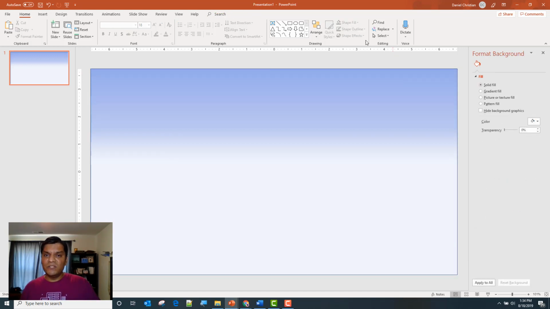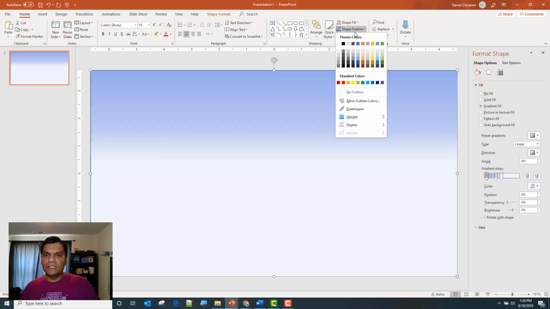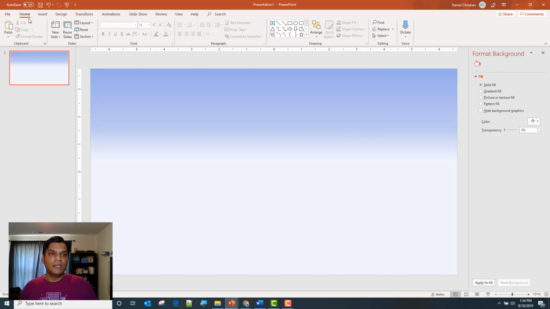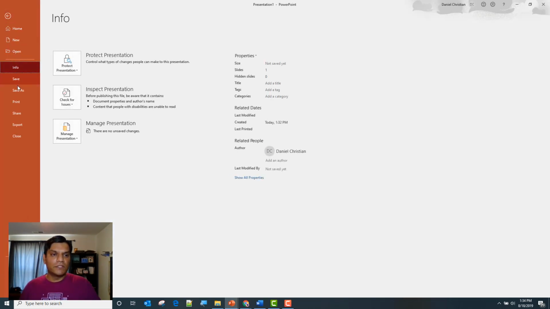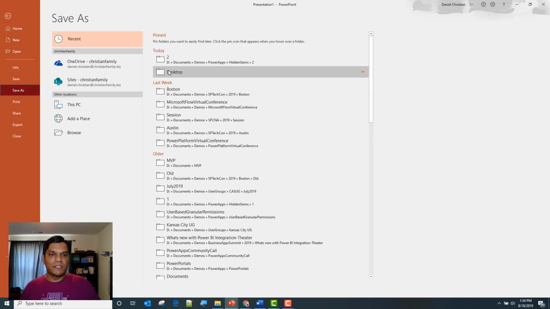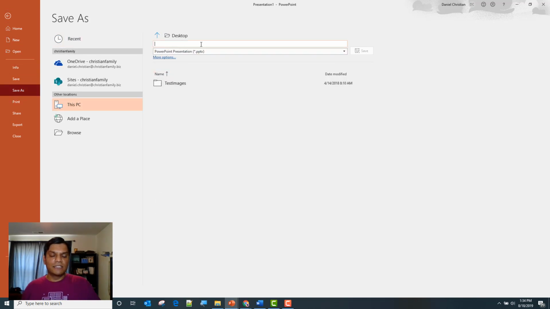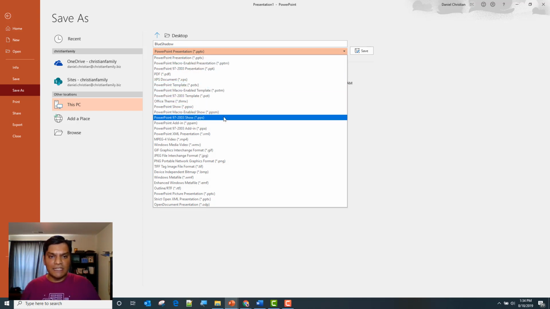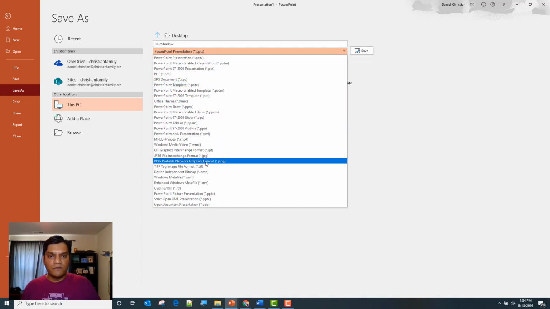What you could also do is in the shape outline, put no outline altogether, because that'll really help. Now you go to File, then Save As, and I'm going to save it on my desktop. I'll call this a blue shadow. I need to remember what I put in over there. And this one, I'm going to specifically save as a PNG format.